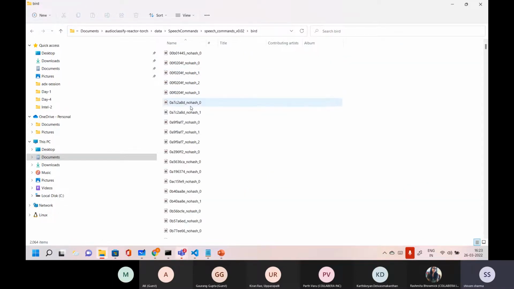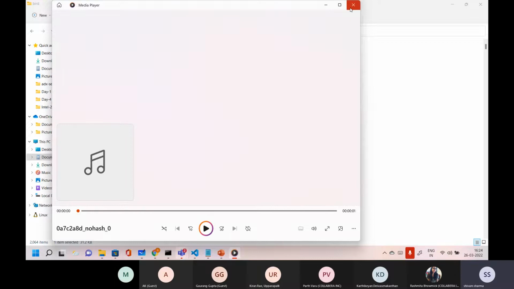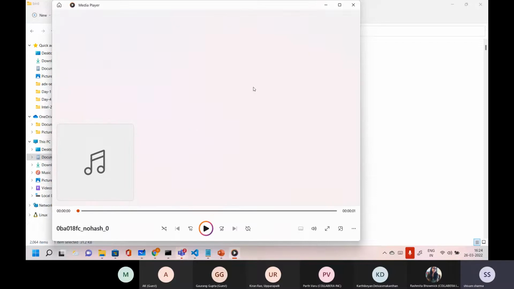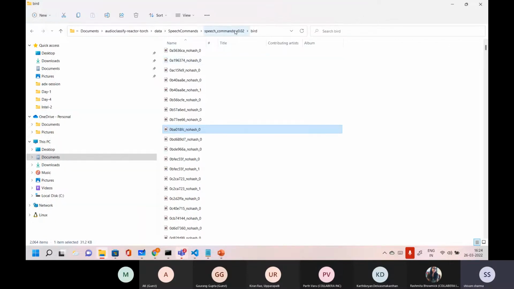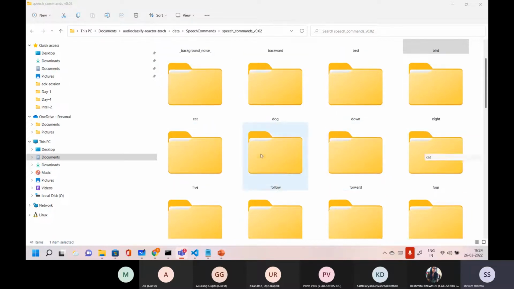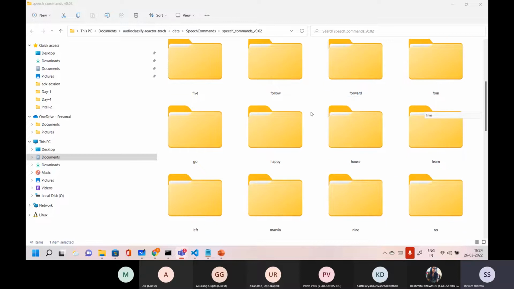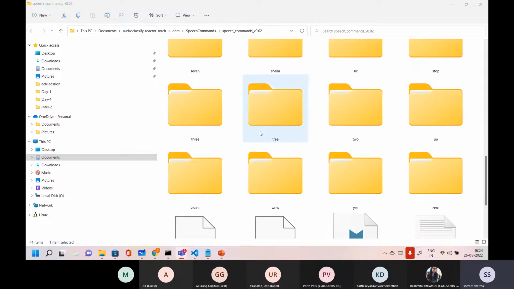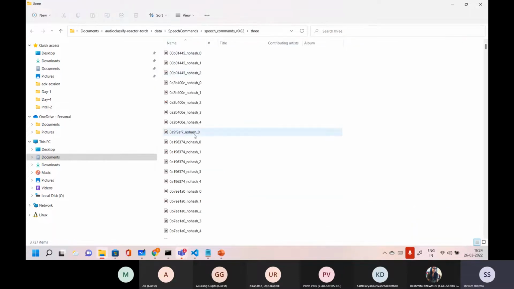I'm not sure if you will be able to hear it or not, but if I play this, this is a bird, like someone is speaking bird over there. So various different accents are there, and we have the same data over there. Everybody's speaking bird, one word only, and it's 1 second long. It is a toy data set, so it's one word and 1 second long. Now, bird, cat, dog, eight, four, forward, happy, left, all the words are there. All the different audio files are there, and then we have various audio files over here.